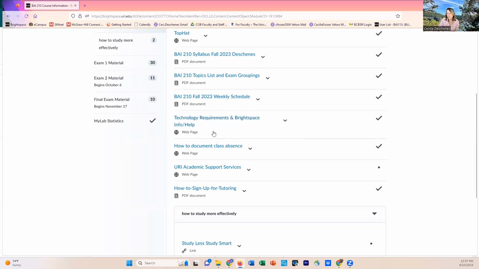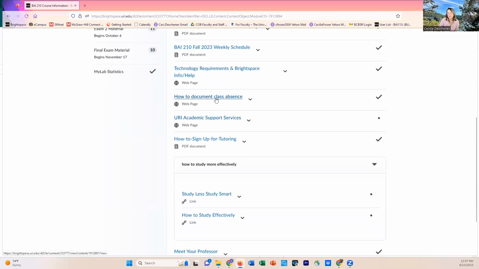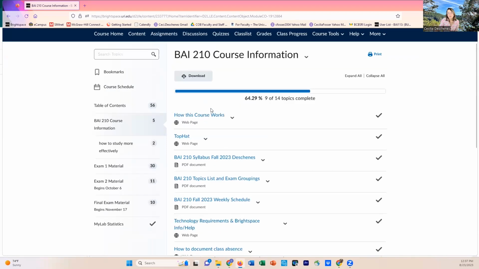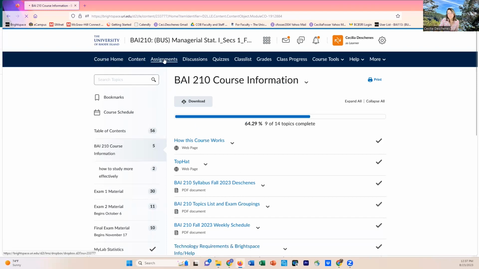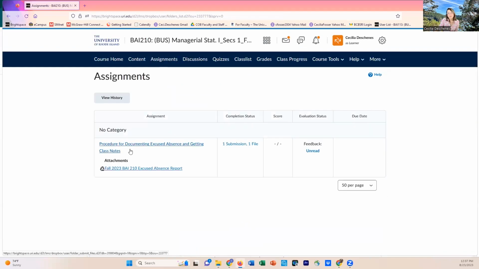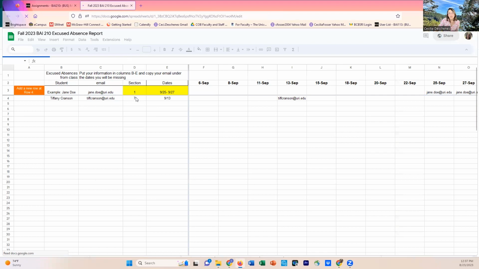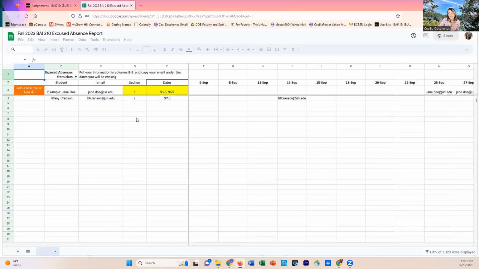All right, so next up, how to document class absence. This is one of the things I wanted to go over with you. If you go up to the assignments tab, you'll see there's a procedure for documenting excused absence and getting class notes. This procedure has two steps. The first step is this attachment, which is a Google Sheet that you have the ability to edit. I wanted to give you an example of how you would do that.